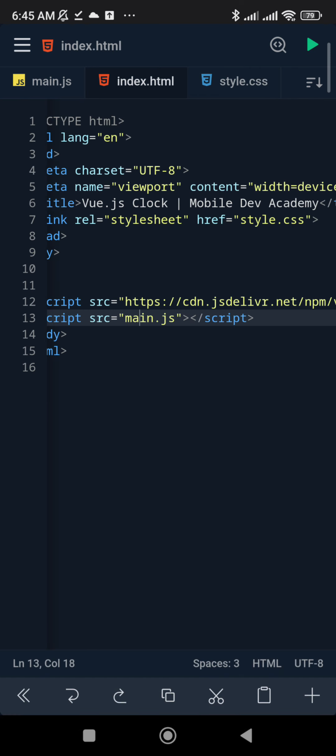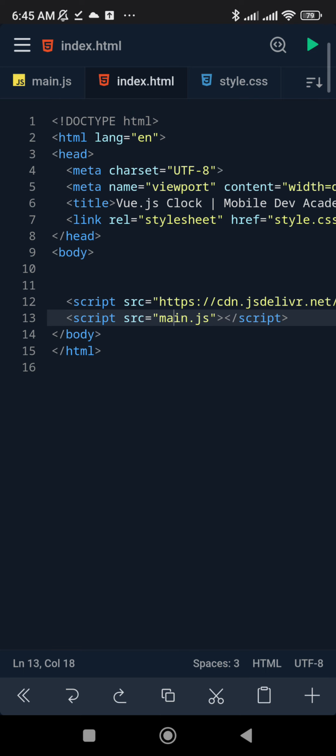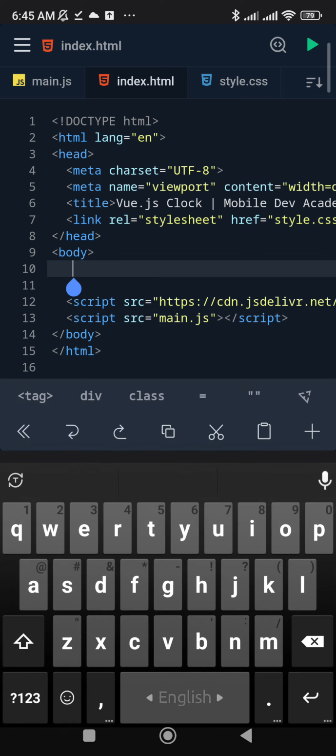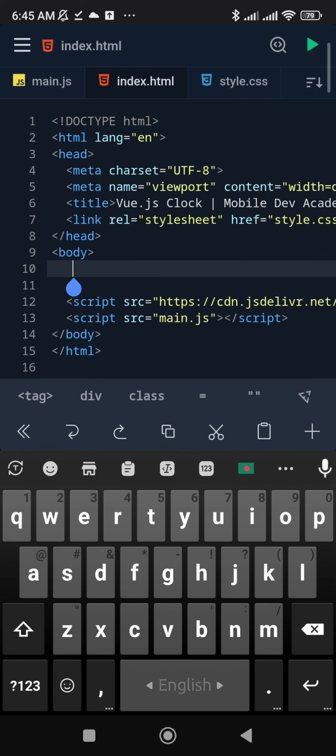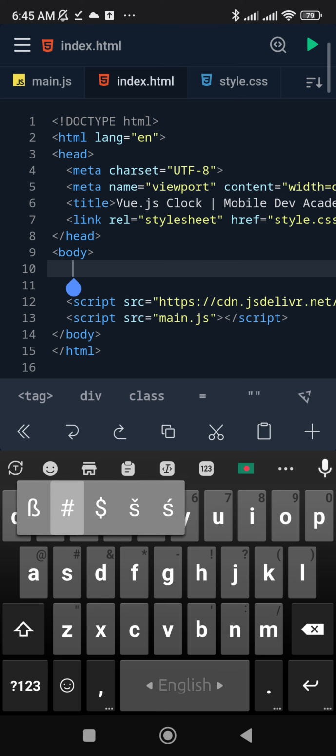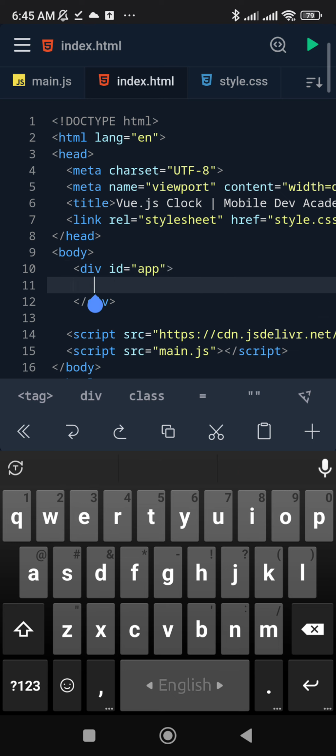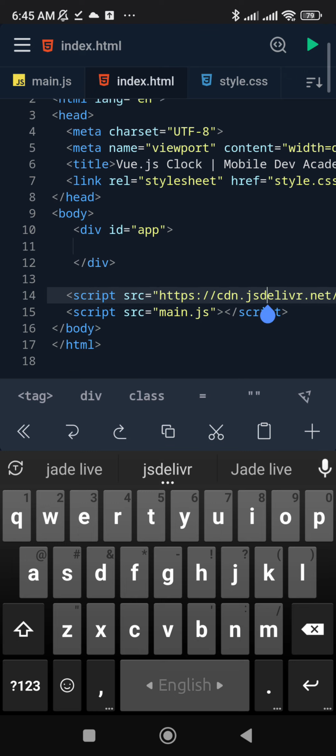Here is a title, Vue.js clock mobile dev academy, and you can see there are only two scripts. The body is empty. So first of all, in our body we will keep an app id. You can see here is a script tag for the CDN link of Vue.js, and here is another script for main.js. Let's go to the main.js.